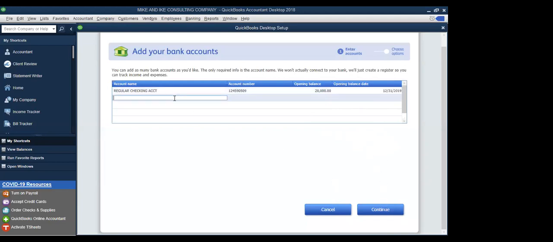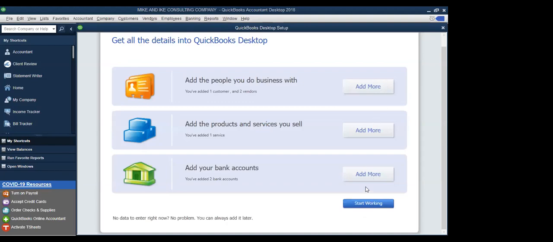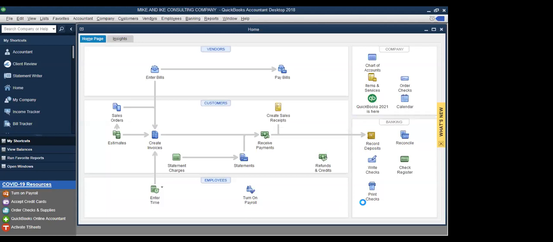If I want another bank account, I'll just write here, let's say a savings account. And you don't have to put any value. You could just leave it blank. Okay, do you want to order checks? No, thanks, not really. So I finished with creating all 3 of these, and now I'm gonna start working. So start working will lead us to the chart of accounts and to continue working on setting up the company.